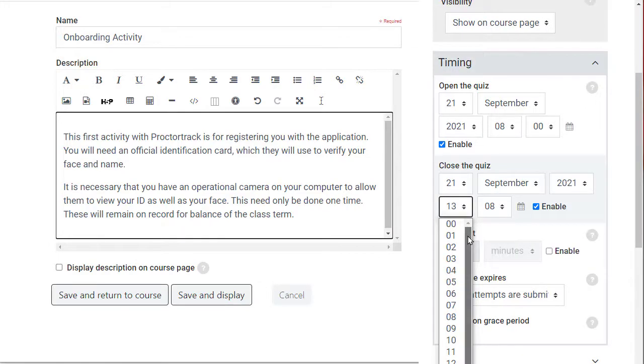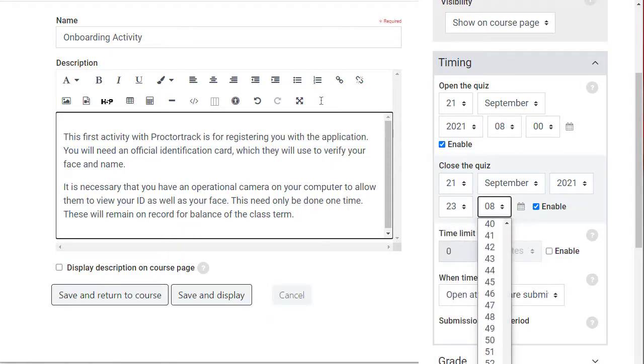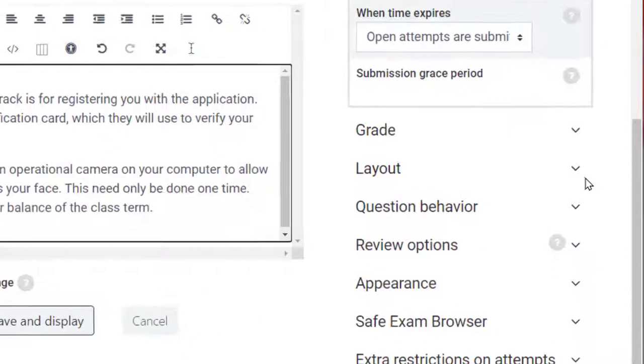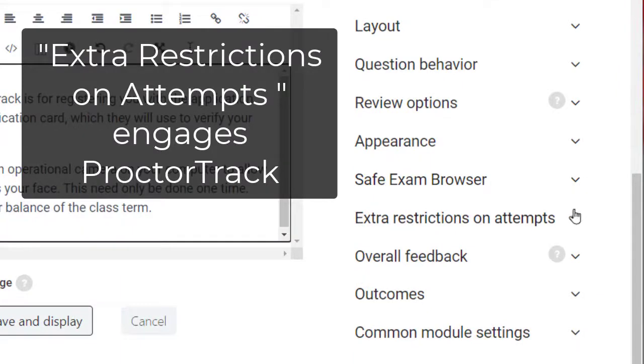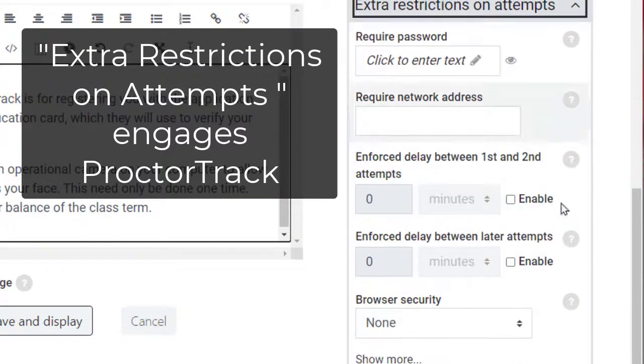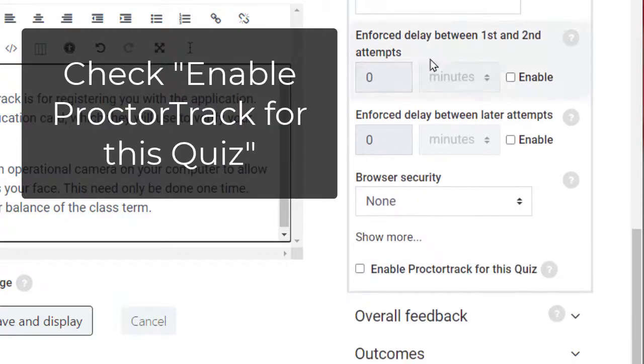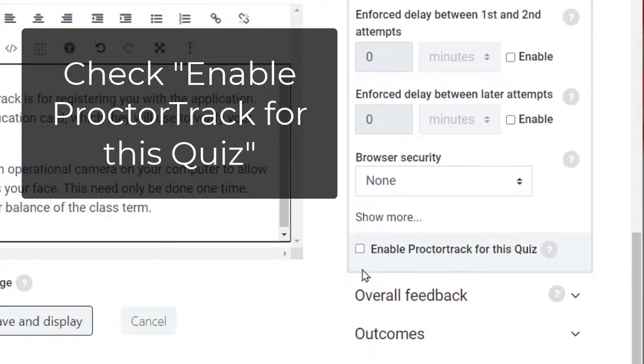I'm going to set this up so it's live all day long, until 23:55, and I can say there's a time limit, and I'm going to make it 30 minutes for my onboarding activity. Come down here to extra restrictions on attempts, and then from there I'm going to put in a password, and the password's got to be something I'm going to remember, but it's not something you can use the same one every time. So I'm just going to put in 092121, and then I'm going to come down here and say enable Proctortrack for this quiz.